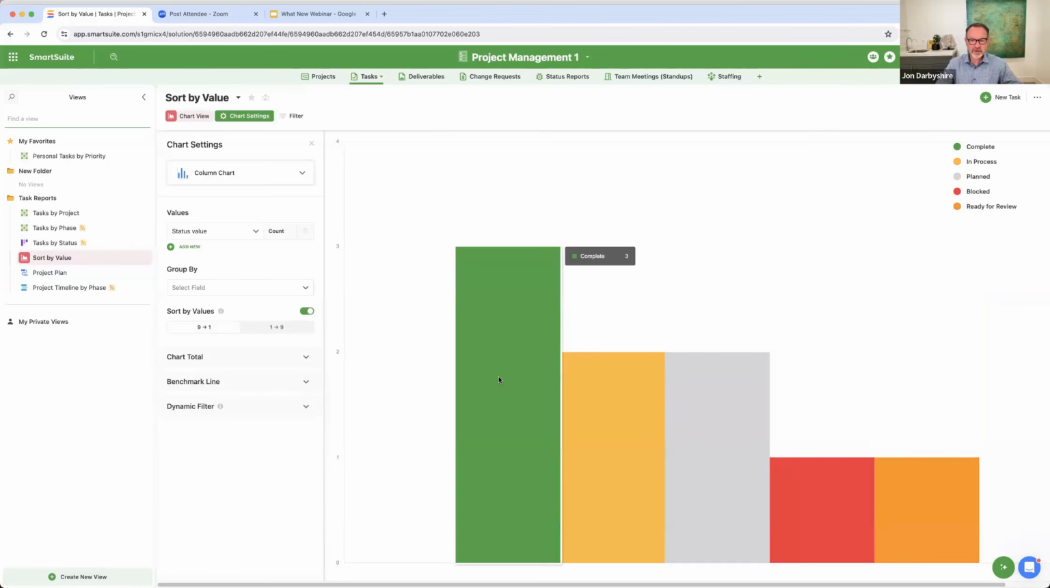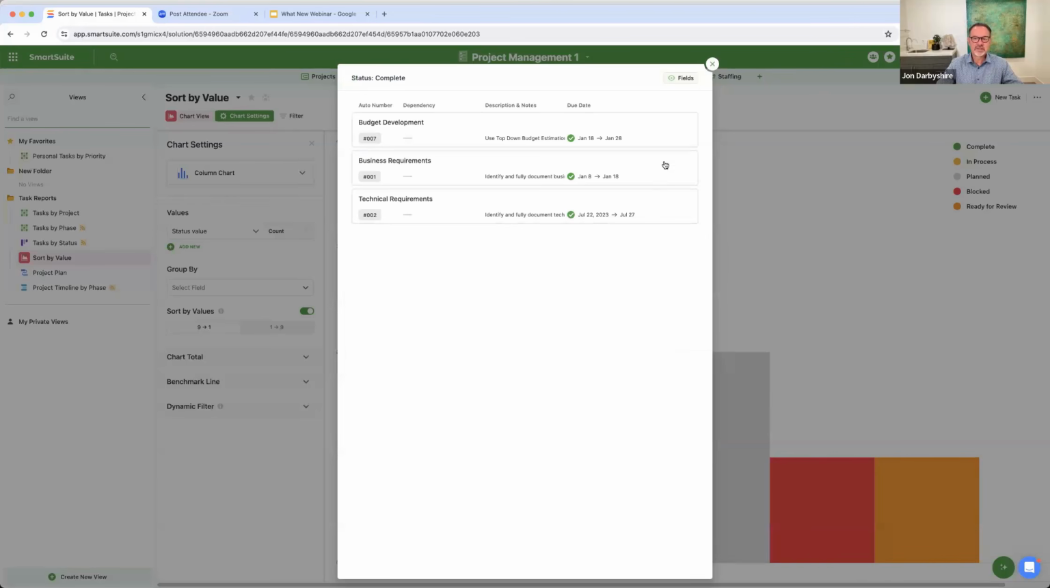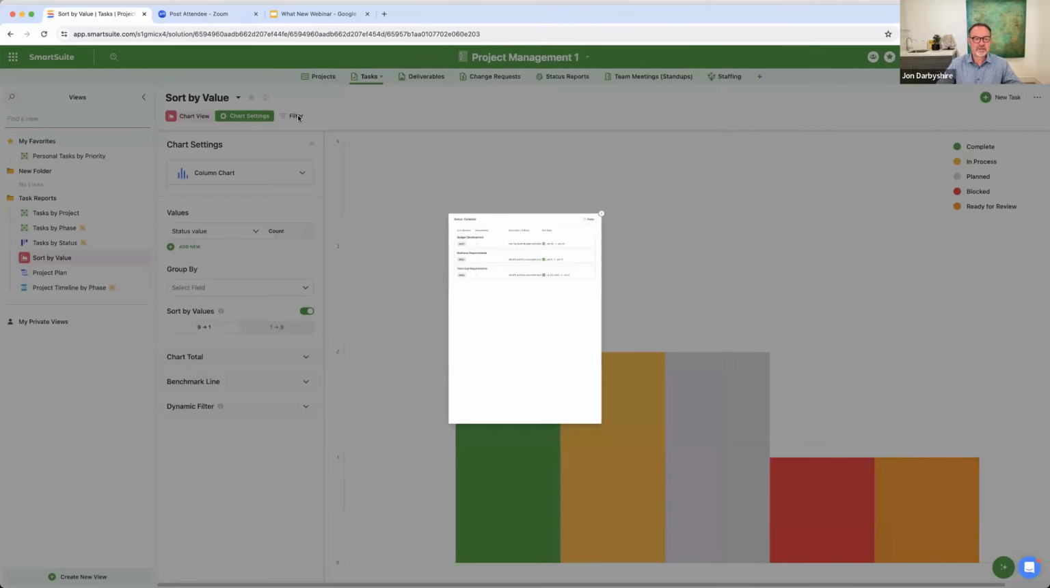This is one of my favorites for all the reports that I do. I just want to see things from highest to lowest coming in. You can do the same thing. You can click to go into the details, see everything that's there.